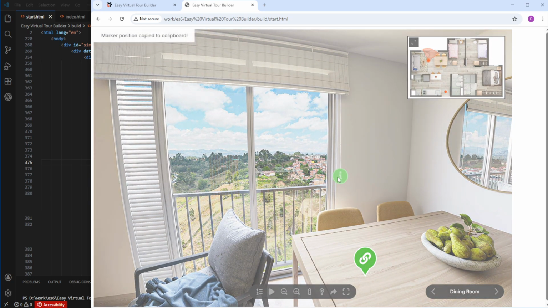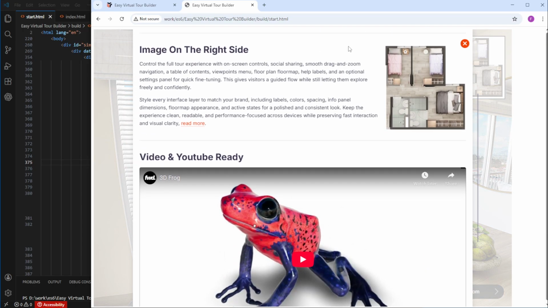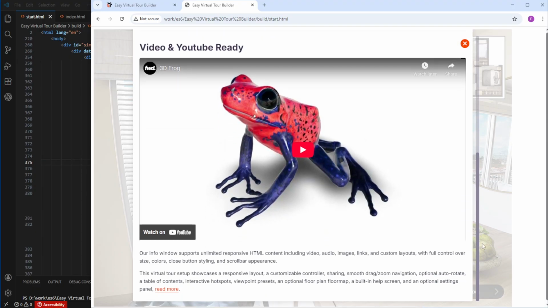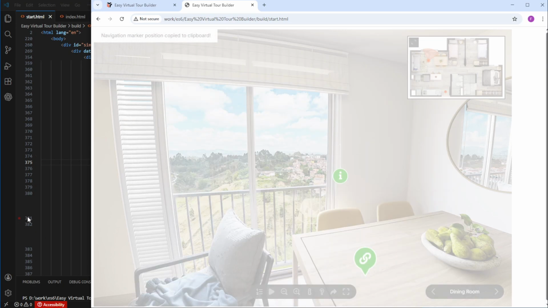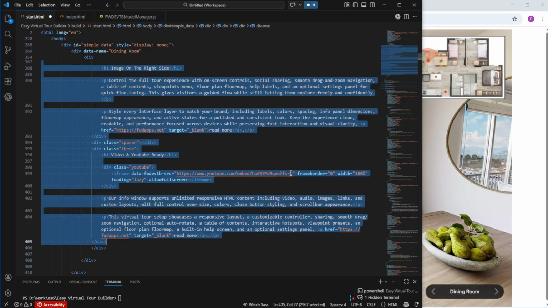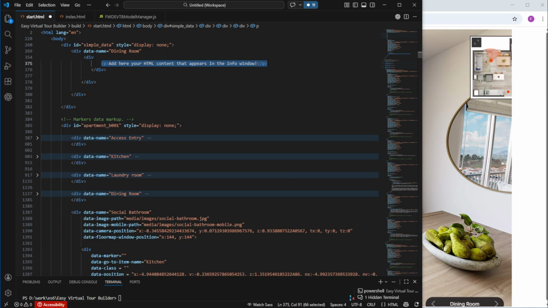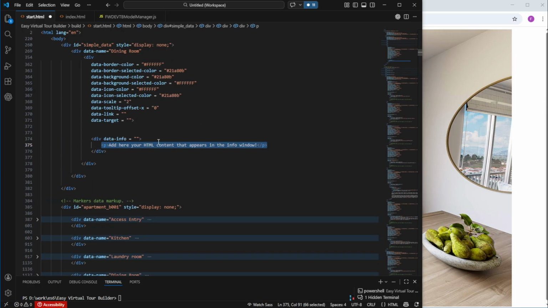Okay, and let's click on it. See, it's showing now all that stuff. Yeah, so it's really simple to work with this. Now you need to be careful when working on all these tags.